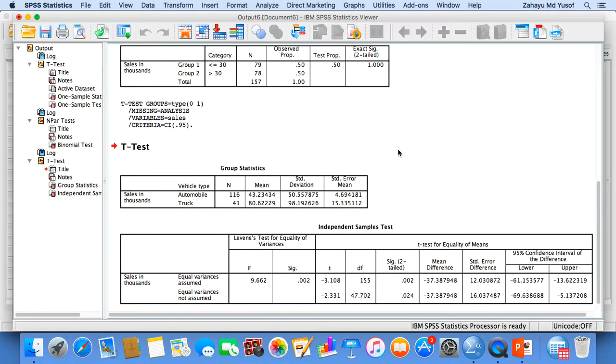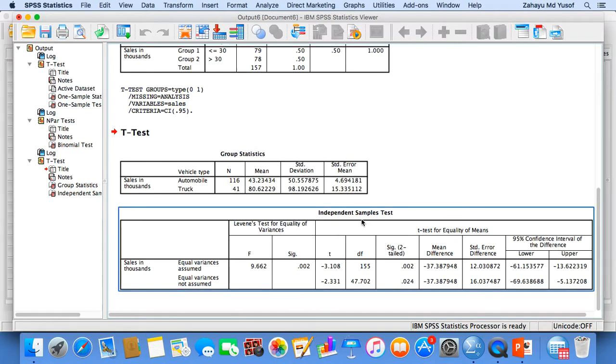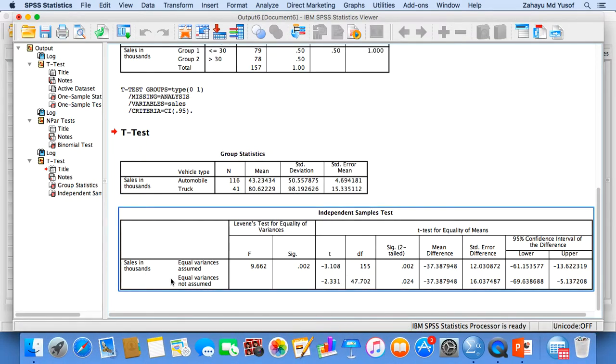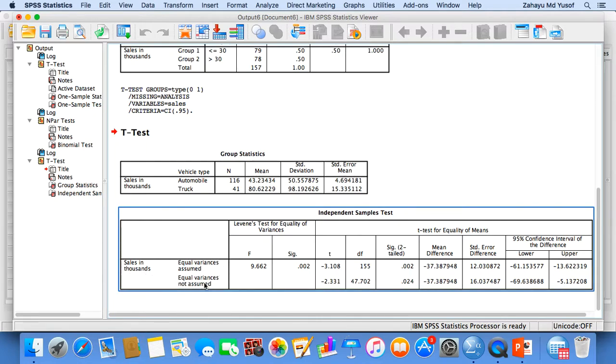These are the output that you can get when you run the parametric test for two populations. So from these tables, you can see sales in thousand, types of vehicle, automobile and truck, and mean, standard deviation, standard error. You can also have the independent samples test table down here. If you have a look at this table, sales in thousand, you have two options, equal variances assumed or equal variances not assumed. So the SPSS will give you the Levene's test for equality of variances output.